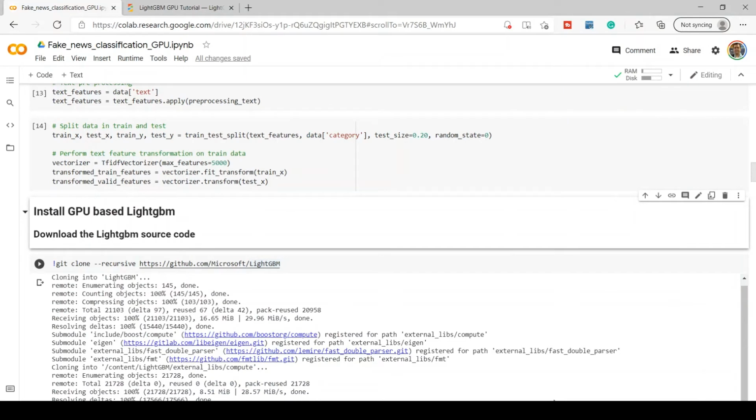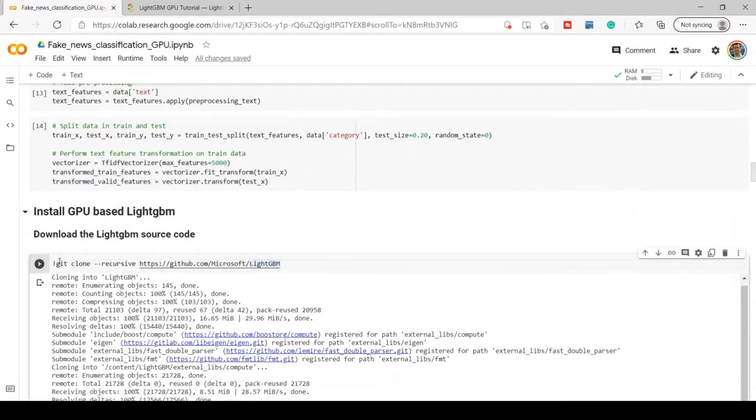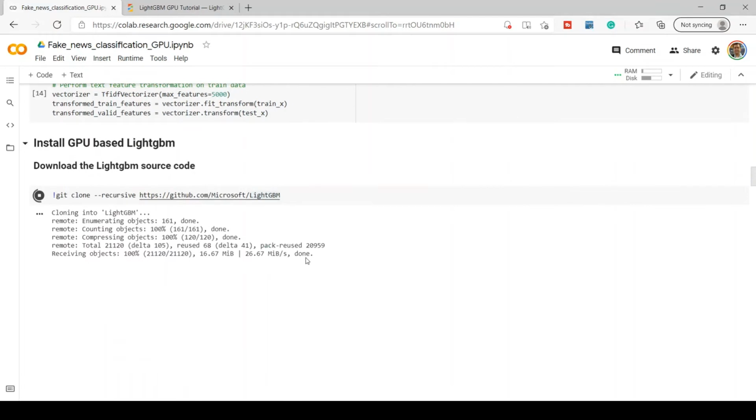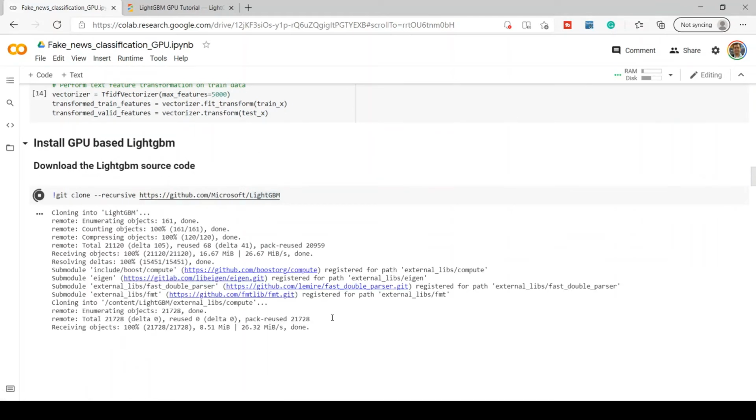In the next few steps, we will be enabling LightGBM for GPU model training. The first step is to clone the LightGBM package from GitHub, and for that purpose I will be using this command. I will simply run it, and it will clone LightGBM in my Google Colab environment.